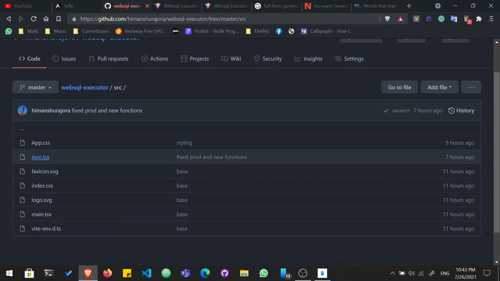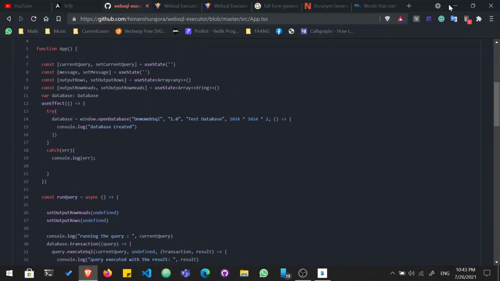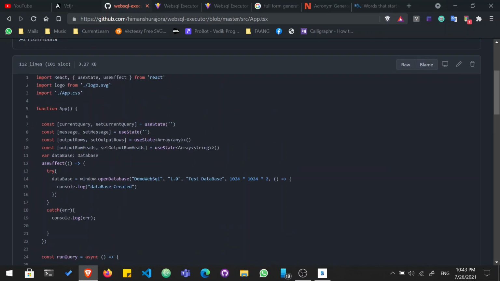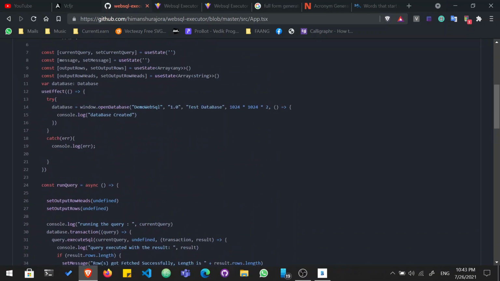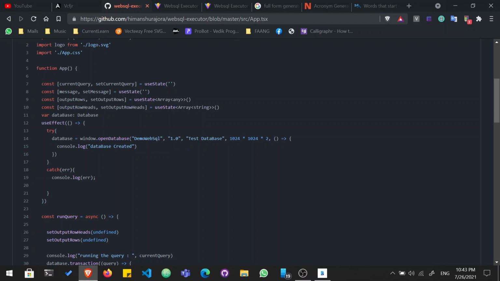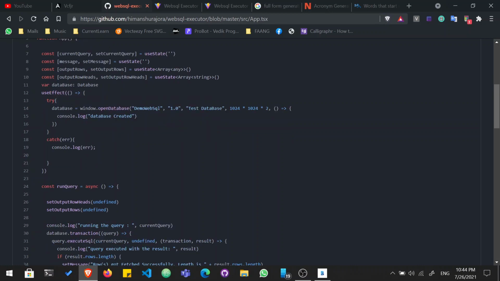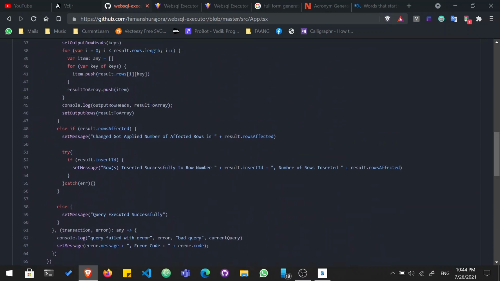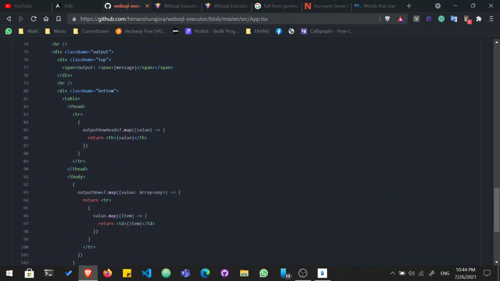I'm just gonna explain it very fast. These are some states used by React, importing useEffect and useState. useEffect is called when the app launches for the first time and it creates a web SQL database, with a temporary name, some size estimations, display name, and a lot of things. Then everything works.